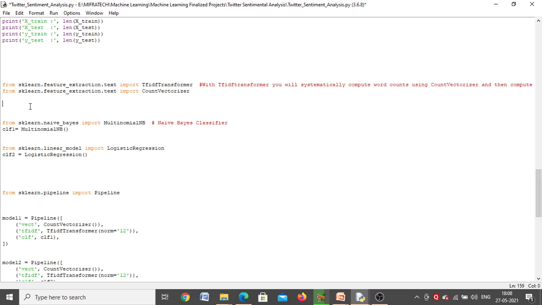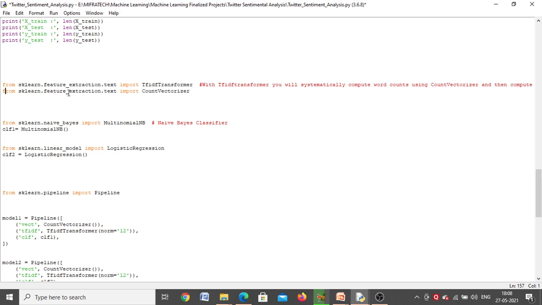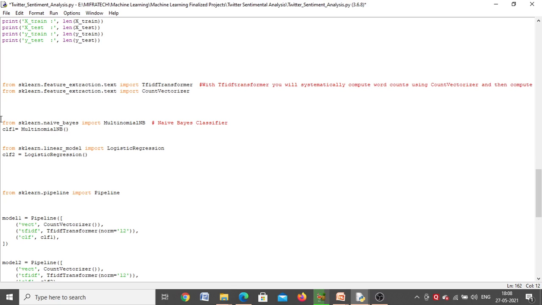So I will create a pipeline now, and using that pipeline I will create a model. How to do that? First we have to import the different algorithms, the CountVectorizer and TfidfTransformer. From sklearn.feature_extraction.text, I'm importing TfidfTransformer. Next, from sklearn.feature_extraction.text, I'm importing CountVectorizer. Next, from sklearn.naive_bayes import MultinomialNB.